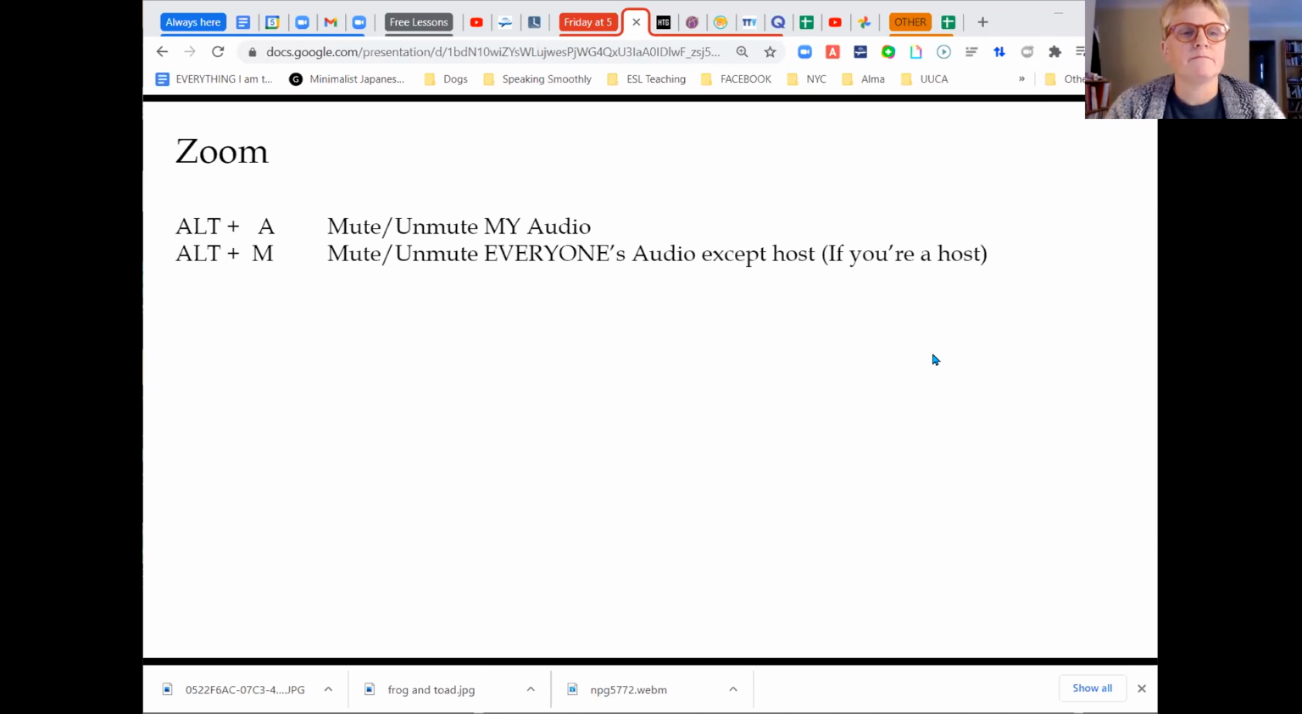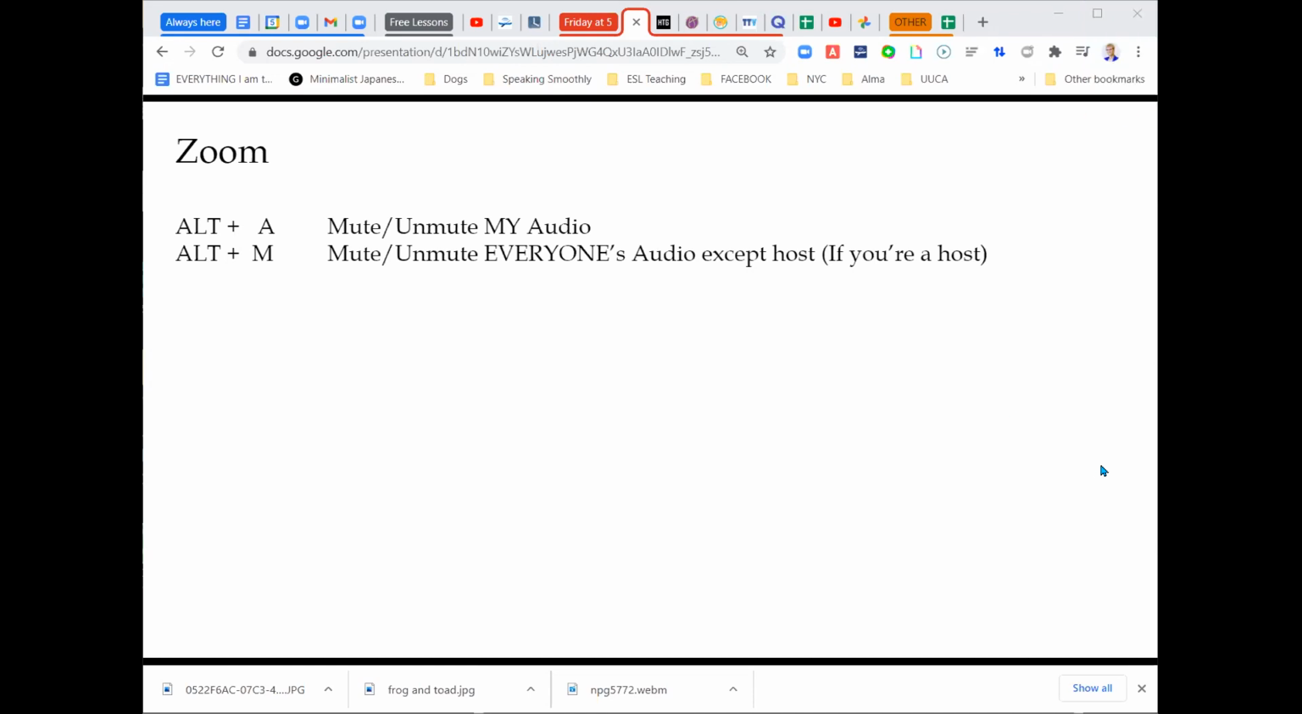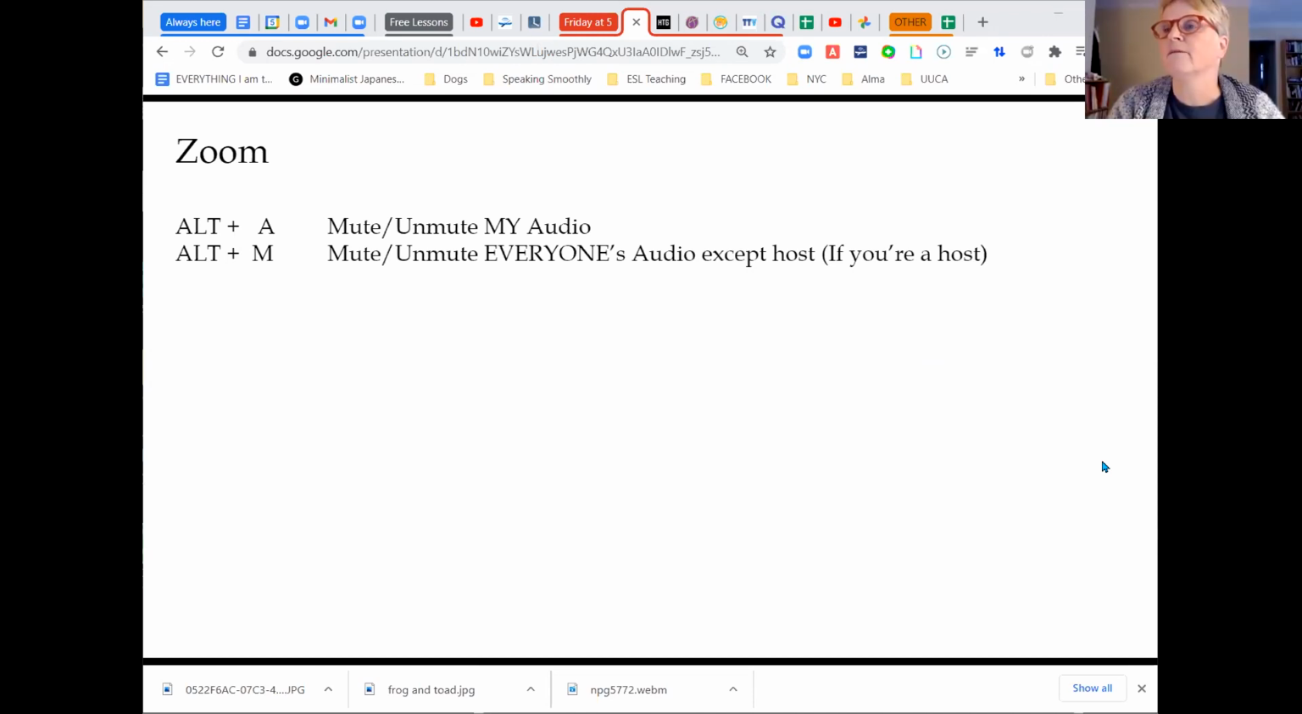Well, let's see. Alt M. Yes, you can. I'm putting it in right now. No, it's not unmuting everybody. It's only unmuting some people. So Alt U. It's asking me if I want to unmute. It's requesting me to unmute, but it's not actually unmuting me.